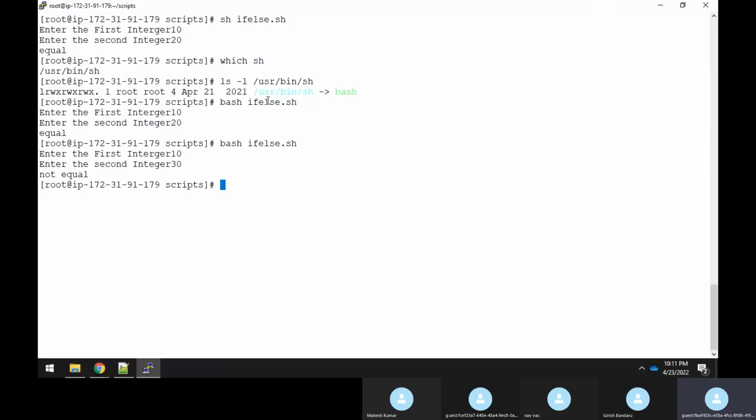Anyhow, here it is a soft link. No problem. Even if you are executing if else dot sh, it is internally calling bash itself, so nothing to worry about when it comes to Red Hat here. Whereas in other distributions, sh will be a soft link to some other shells. So you have to first verify which shell sh is pointing to. It might be pointing to zsh or dash. In that case, the script execution might not work properly, or the syntax might not be understood by the dash shell or zsh. In that case, you have to directly call the bash shell to execute the script. So you should always note this down whenever you are working on shell scripts.